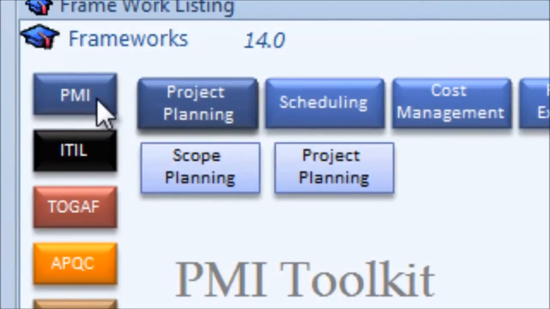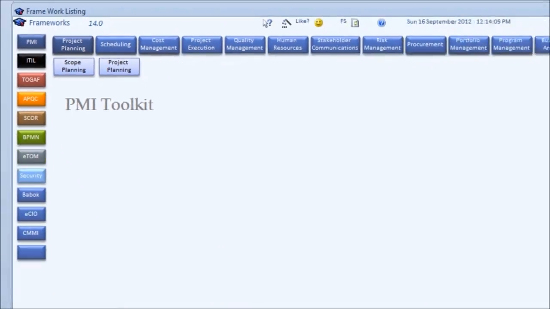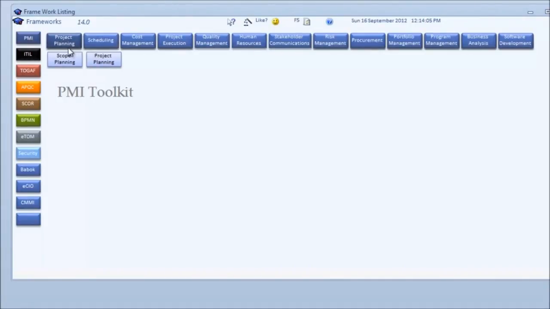Within the PMI framework, we have a number of KPAs, key process areas. Running through some of the ones we've identified here is project planning, and you'll see underneath it some of the topics we're going to expand on shortly. So we've got project planning, scheduling, cost management, project execution, which includes change management, issues, progress, project closure, quality management, human resources, stakeholder communications, risk management, procurement, portfolio management, program management, business analysis, and software development.